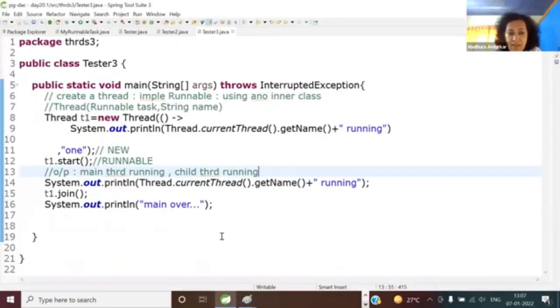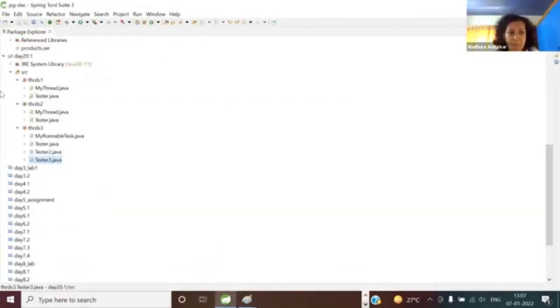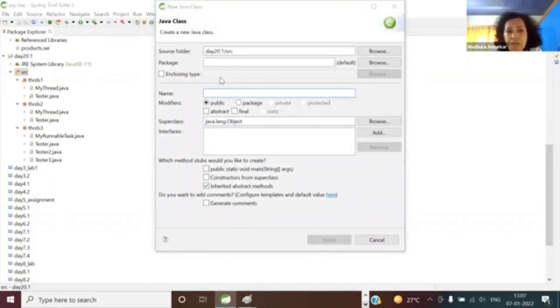So let's create a separate package for this, threads 4. Hereafter, we are going to create the threads using the runnable approach. We are not going to use the extends Thread scenario here. So the package we have reached is threads 4. Properly revise whenever you enter. Let me call them task 1, task 2. I'm writing task 2 first.